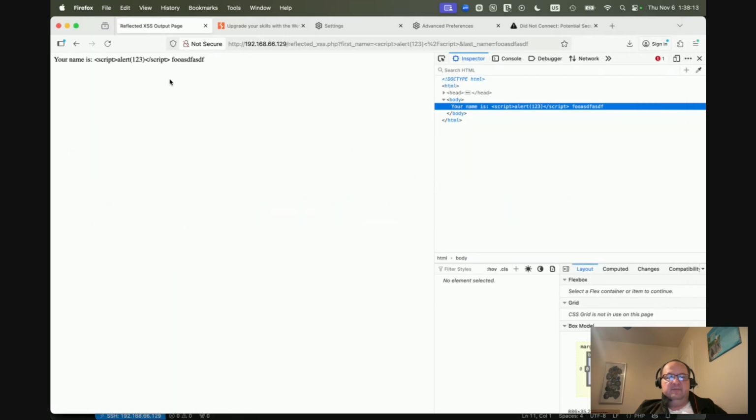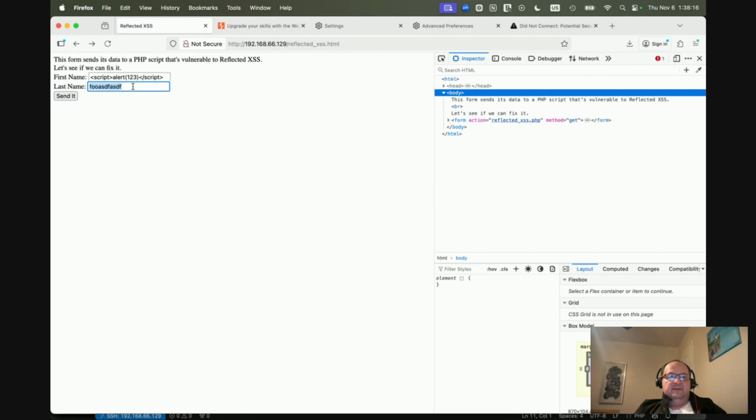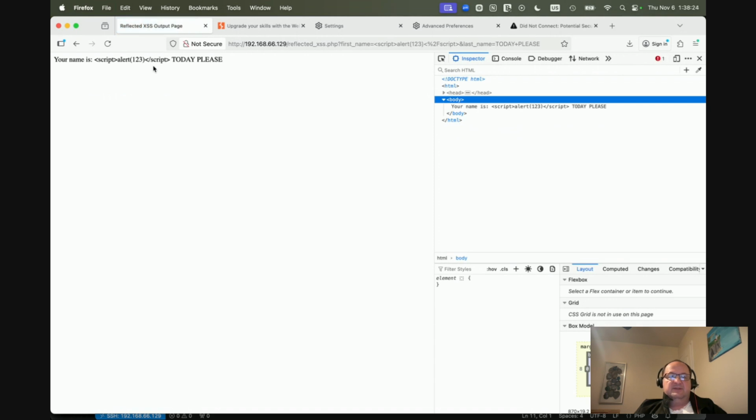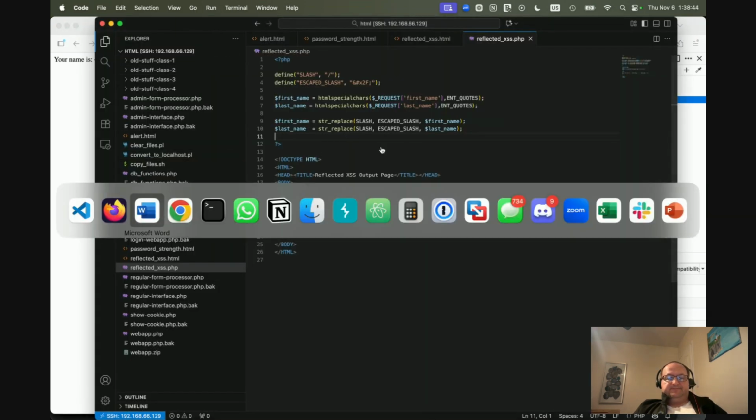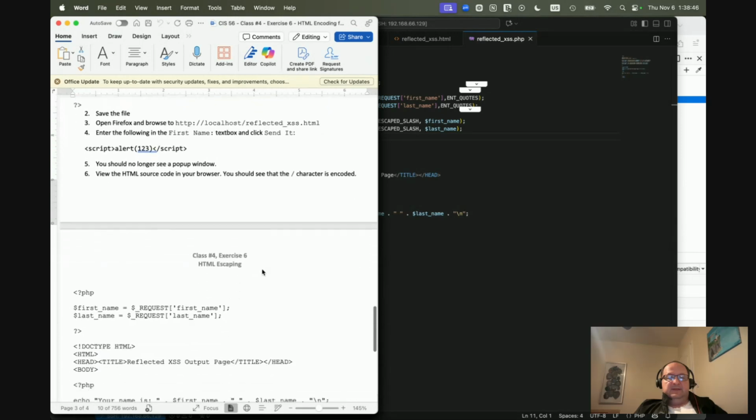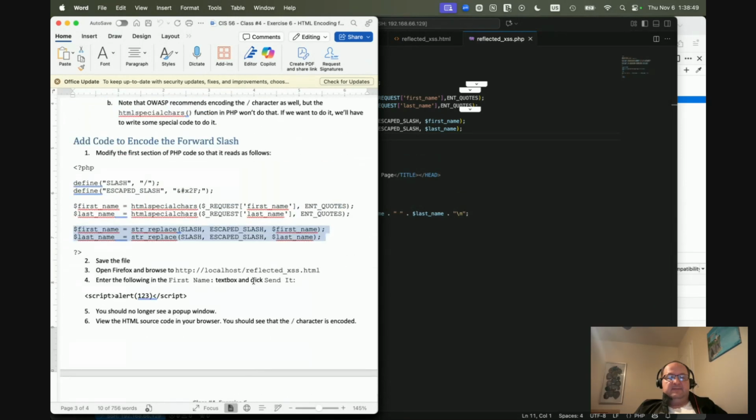And let's see what happens now. Okay, let's see if the slash gets replaced. And now the slash also gets replaced. We wouldn't know the difference, but it does get replaced with an entity rather than the character itself, because the character can be dangerous. Okay, and that is the exercise. Exercise number 6.